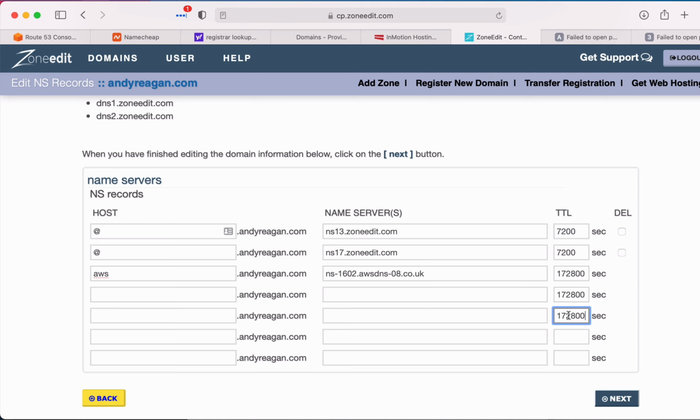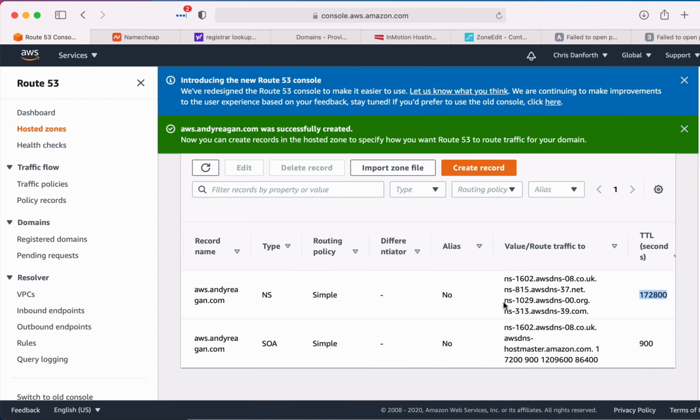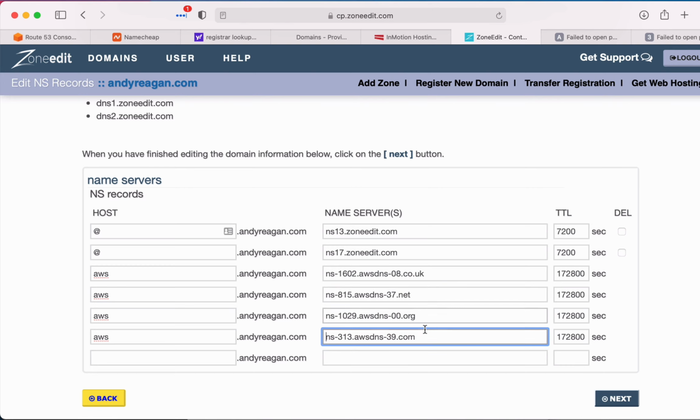So there are 4 of them. So let's do all 4. And a little bit of redundancy built in here. Go ahead and take all 3, so I don't have to keep jumping back and forth. Let's take all 3. Let's take this one out. Take this one out. And there we go. All right, we have those name servers.